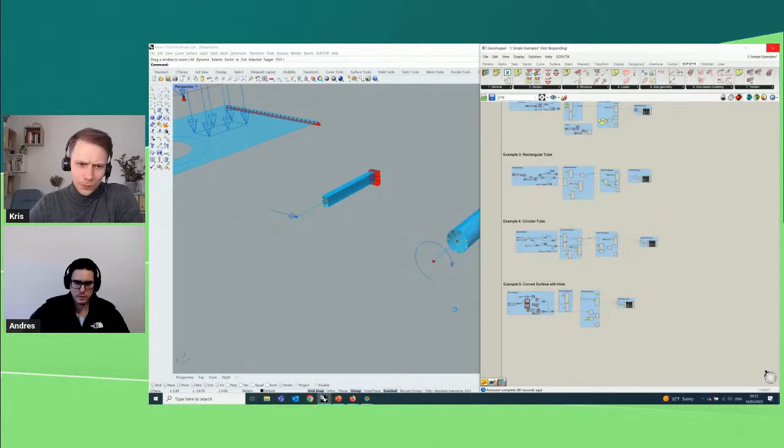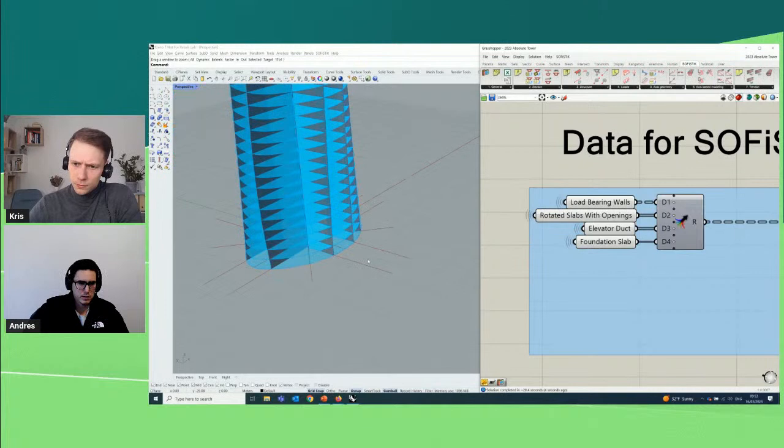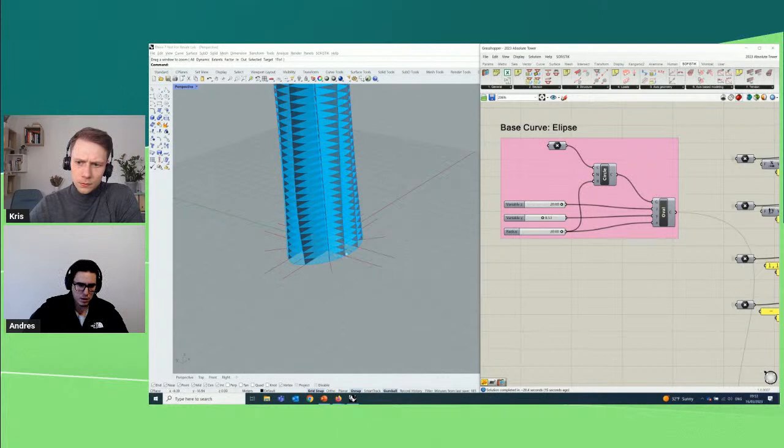Let me close up some existing stuff. This one took a few seconds to load. This is a big model of the tower. So there it is. Let me show you quickly how the model is made. So essentially it's a base curve, which is an ellipse, which is defining my first foundation slab with this ellipse shape. Right, so it's parametric. I can change the ellipse size and so on, and everything will update.